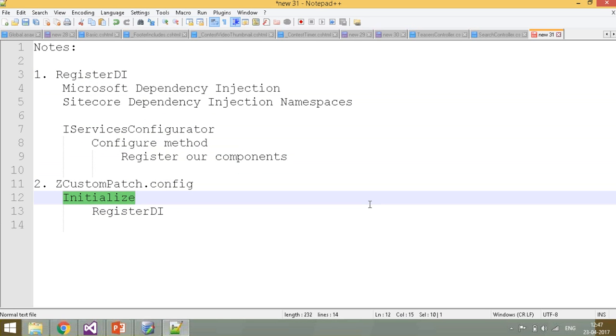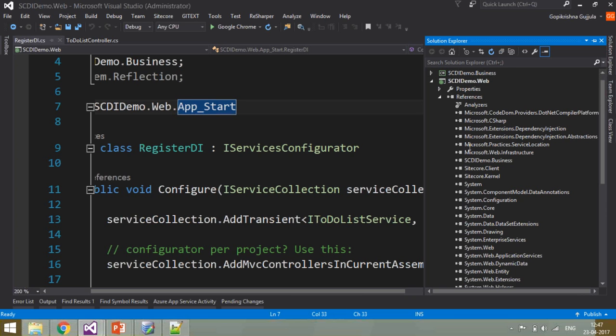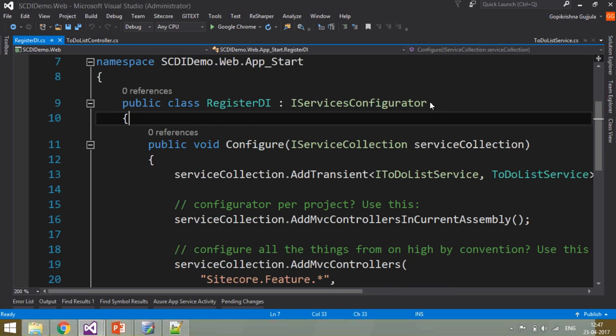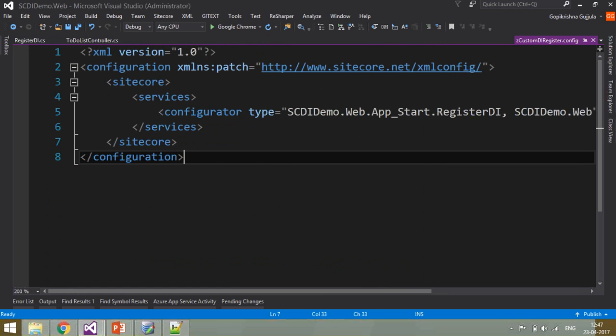So first we have seen IServicesConfigurator and the Configure method with IServiceCollection, where I'm adding this IToDoListService. And let's see, I have also created an App_Config include, so the custom DI register config. If you see here, what we need to do is Sitecore services and configurator. In a similar way, I'm just mentioning the RegisterDI class and namespace.